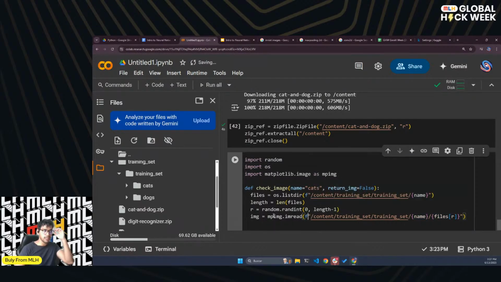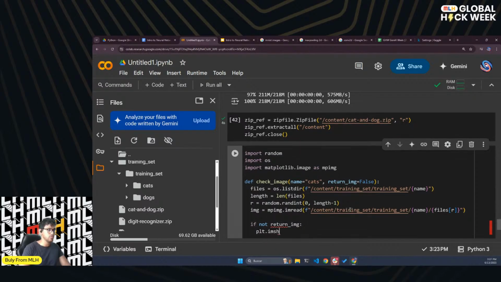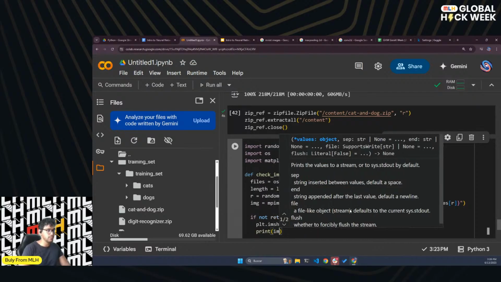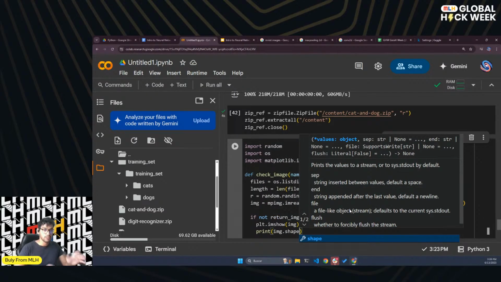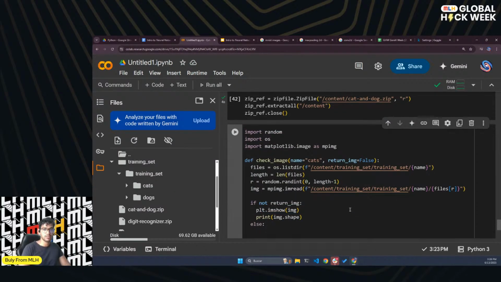There we go. Cool. This says, hey, read the image with the name, which is either in dogs or cats, and it's the image name. So it could be image 0001. That's it. Now we get the image. We'll probably need to return it later, that's why I have the return image. If not, we return image and plt.imshow the image. Let's just print the image.shape. This will help us find the number of input neurons. Else image.